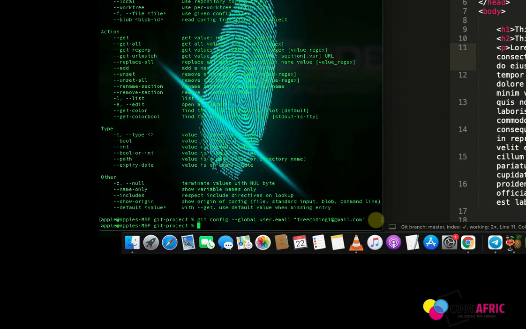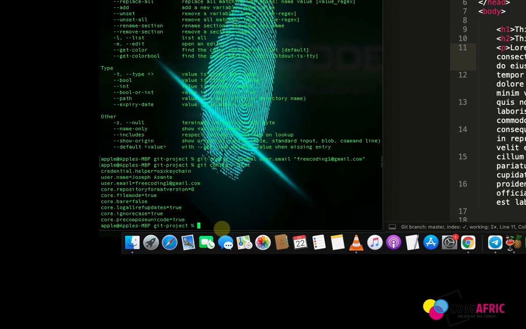Now let us run another command to check something. We do git config --list. It is giving us the list here. Don't bother about the rest, just look at this one. Our username is here and the email that we set is here. Make sure you get it right.